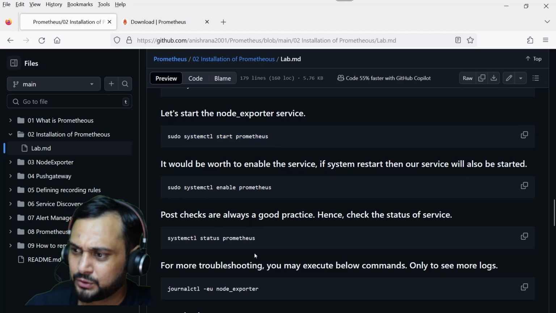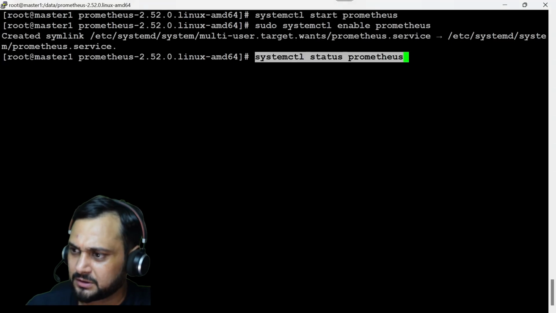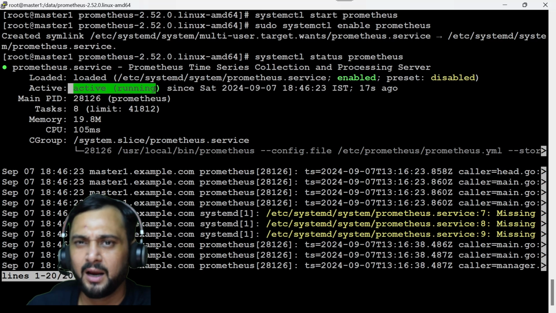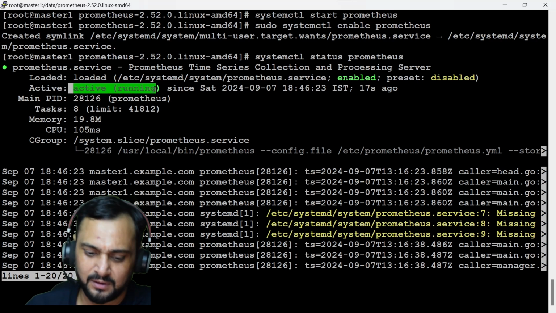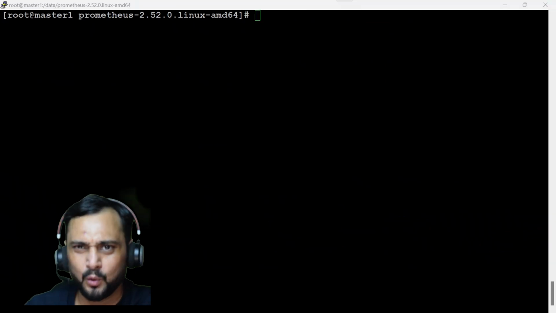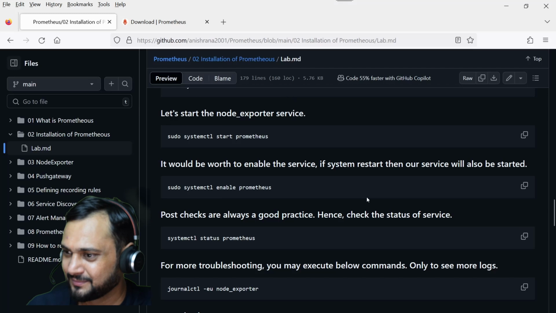After that, post checks. Let's check whether the Prometheus service is running or not. Fine, okay, it is active and running. Congratulations, guys. You have installed the Prometheus server in a few seconds or in 1 minute, not more than 5 minutes, to be very honest, right?